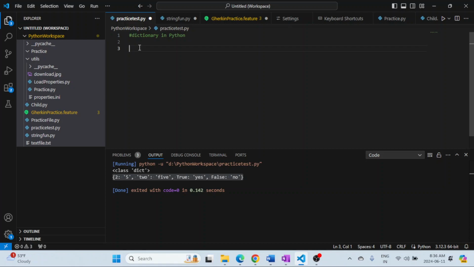Okay, let me initialize a variable. Suppose a is equals to, then we need to start with curly braces. Same like set, but in set we just give the values, but here we have to give a key first of all. Suppose my key is, let's say, 2, and then I have to give its corresponding value in that key. Suppose I want to insert 2 like this, and then we have to separate them using comma.